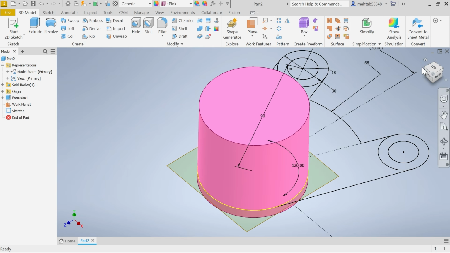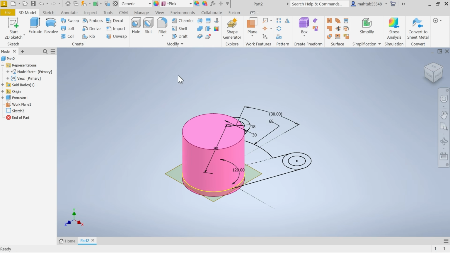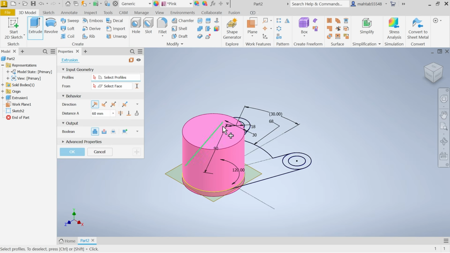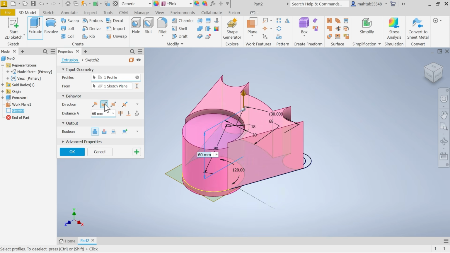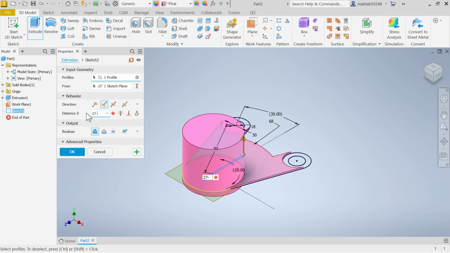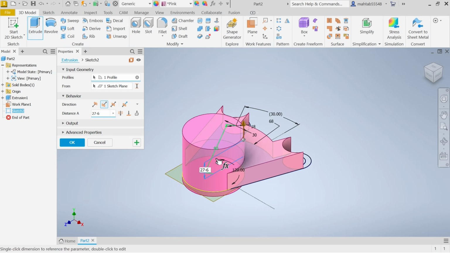Let's choose isometric view and I'm going to apply here extrude. Now first choose profile. So I'm going to select this profile. See this moving downward side. Direction, choose this one, and depth it's given how much? 27 minus 6. This is going to be 21. Okay.